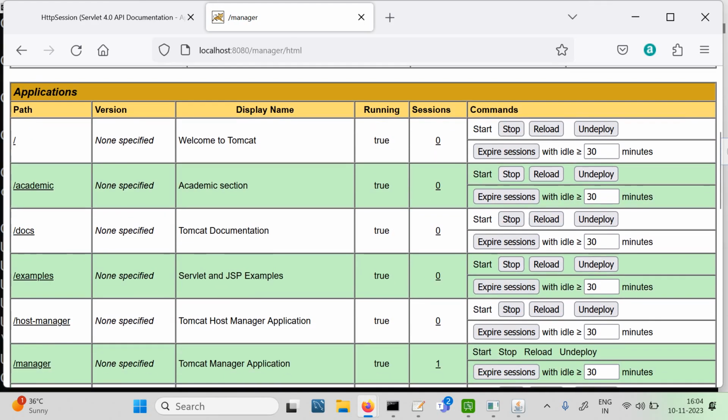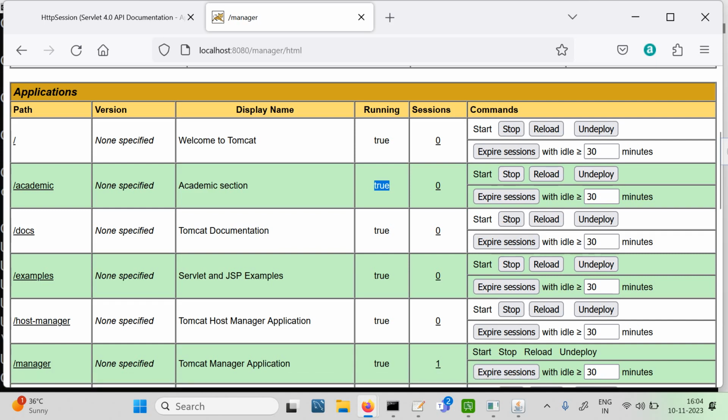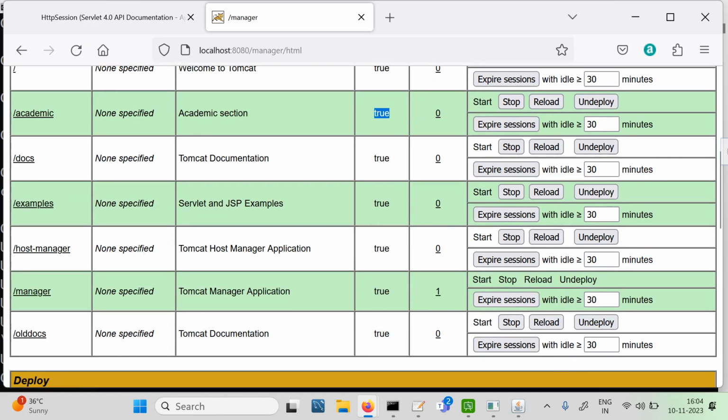Academic application is okay. So it's working, right? It is running. Status is running, running is true. See here, it even tells you how many sessions are currently active in that particular application. In manager we have done a login and therefore it has created one session already. This is through the manager app. The login which we did was for the manager app.